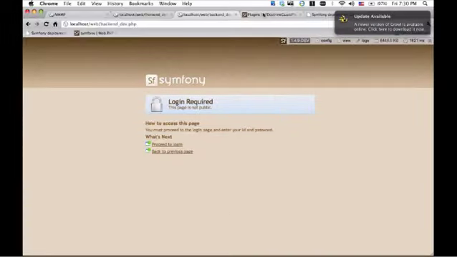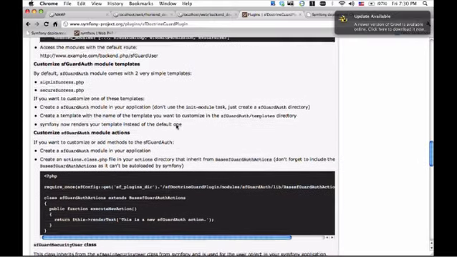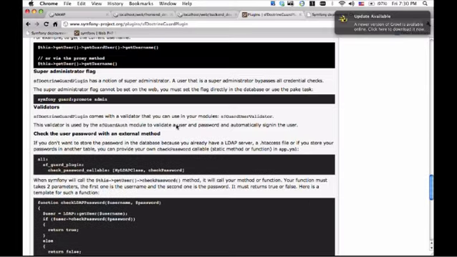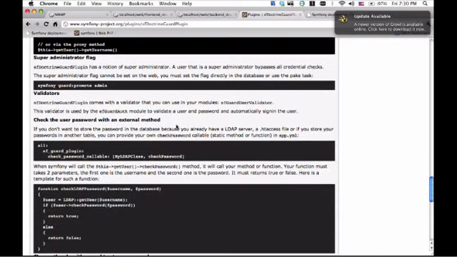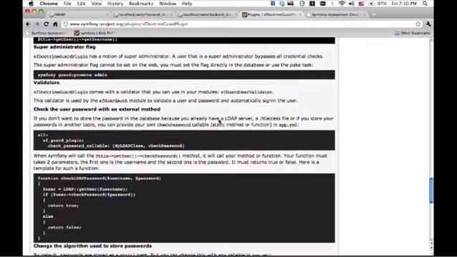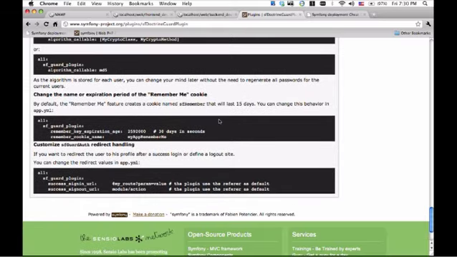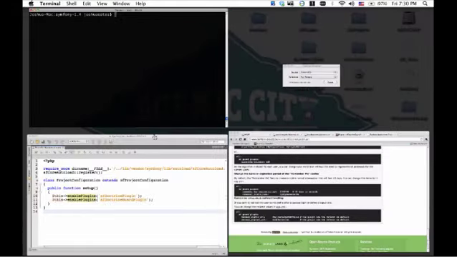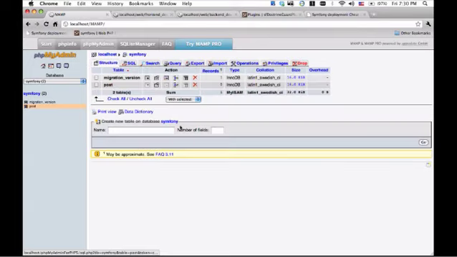But let me come back here, make sure that I've got everything. And what this is kind of going over is just extra functionality, extra things you can do with this plugin. There's actually quite a bit of stuff you can do. Okay, so what I need to do now is get the tables created in the database. So right now there's nothing there.